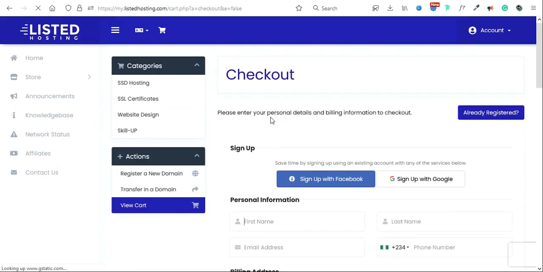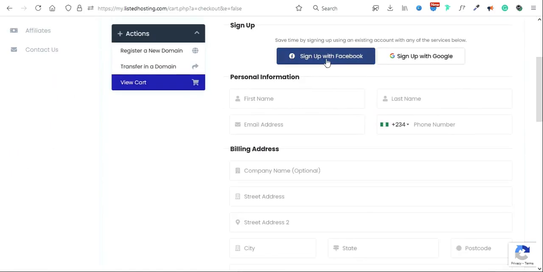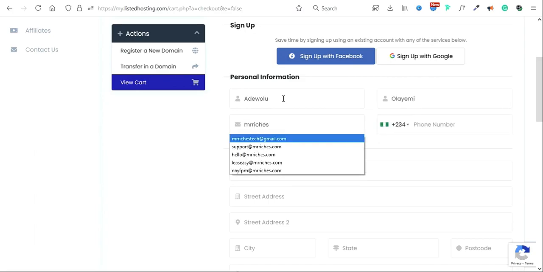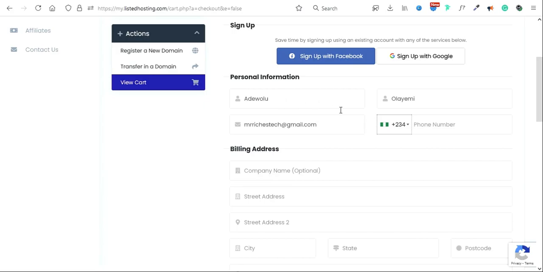So at the checkout page, you have the option to sign in if you already have an account. If you don't, you can sign up with Google or Facebook. But after signing up with any of these, you will still need to fill in this at the first instance. For subsequent login, you can always log in with either Facebook or Google. So I'll go ahead and fill this. Then you put in your email address, put in your phone number. Then if you have a company name, you insert it there.